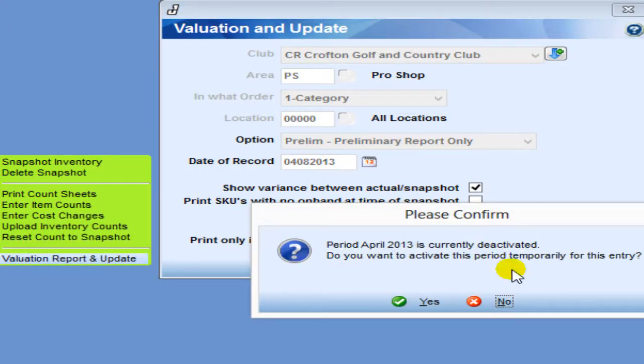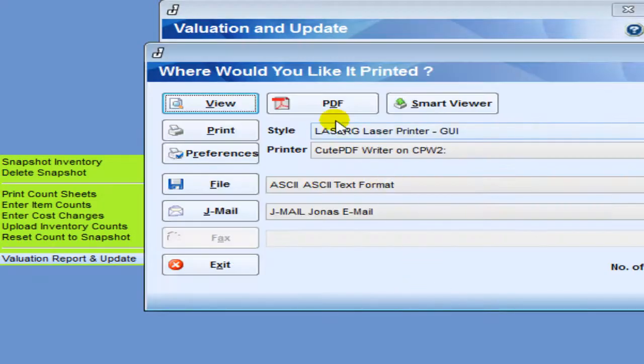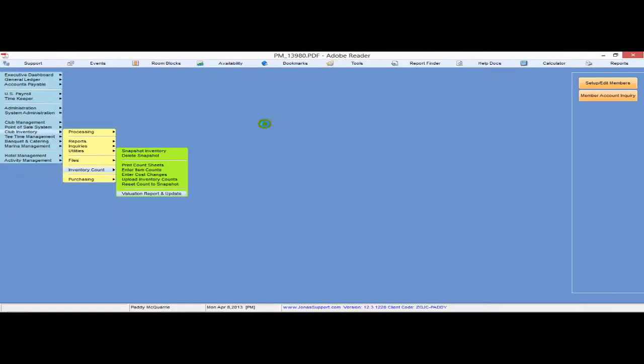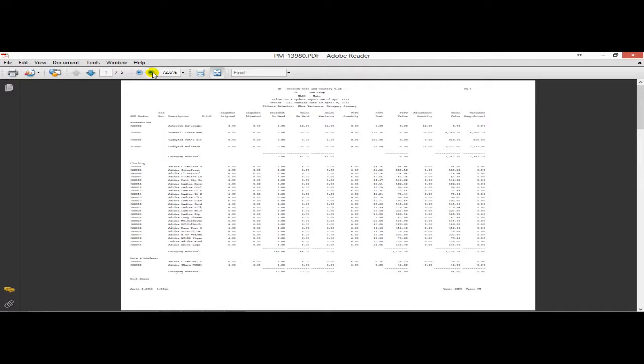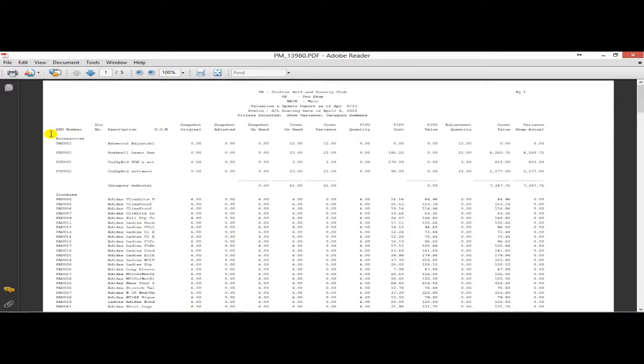I'm going to click OK, and once again I'll use PDF just so we can see the report on the screen. This report will show all of your counts, all of your items, with their appropriate SKU number and their description. And the key part for you is going to be this adjustment quantity. This is telling you the discrepancy between the physical count and what your system count was. So obviously you want to scan this column and look for any major discrepancies, and then trace back where those discrepancies are coming from.